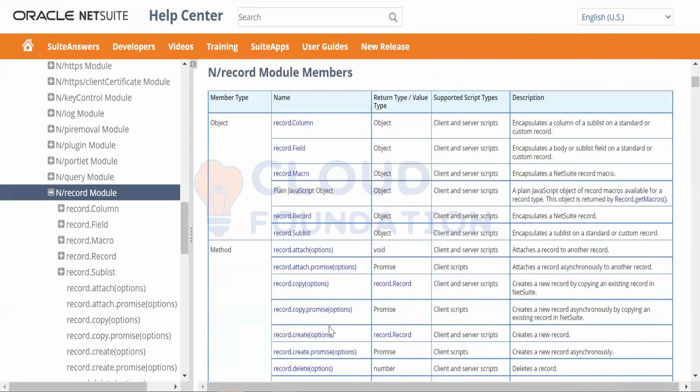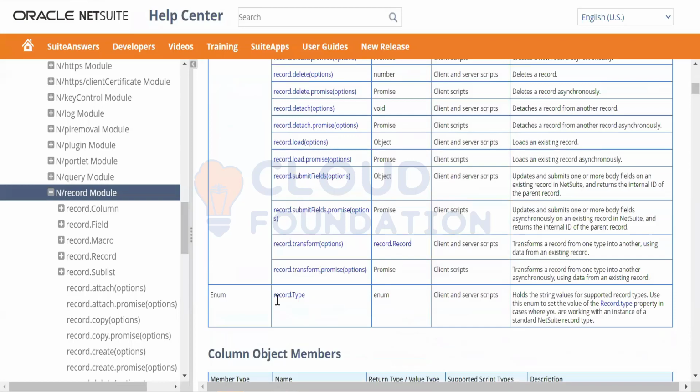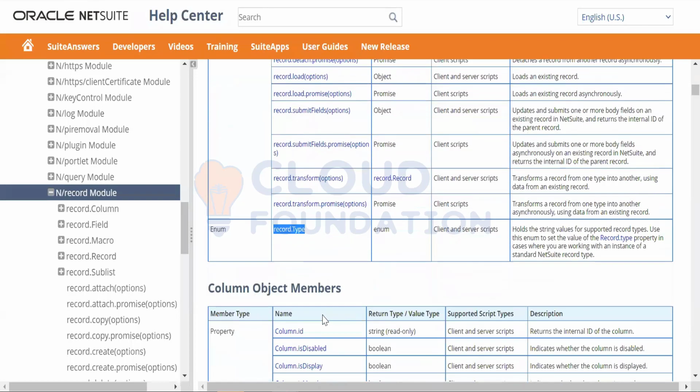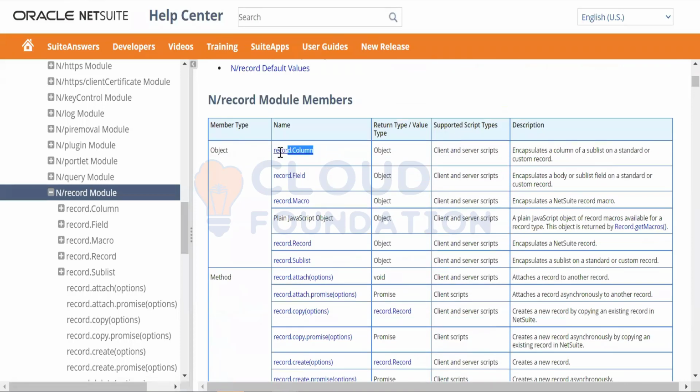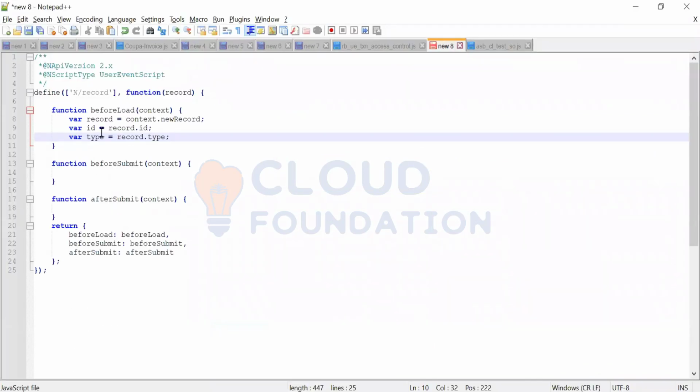Okay, one second. We have record.type. This is the one I have used there. Then we have record.id, and we have record.column. All these module members and methods are available. These are the ones I'm using here.